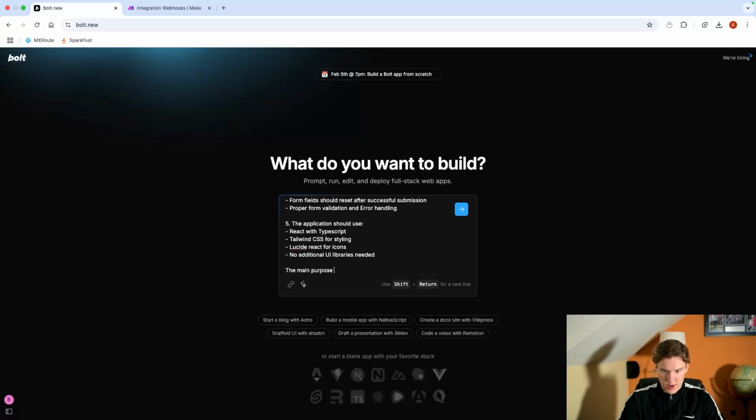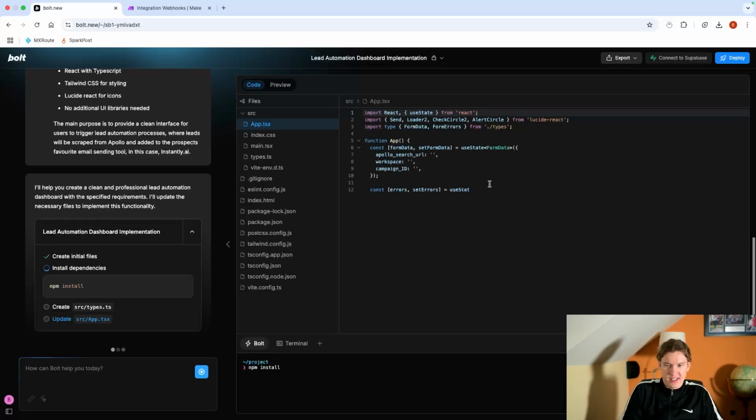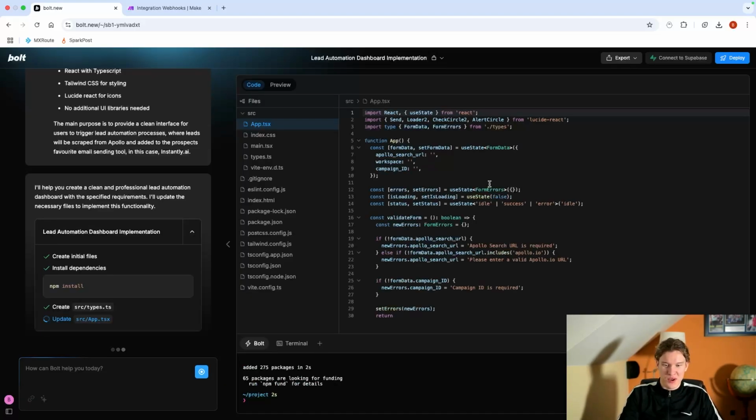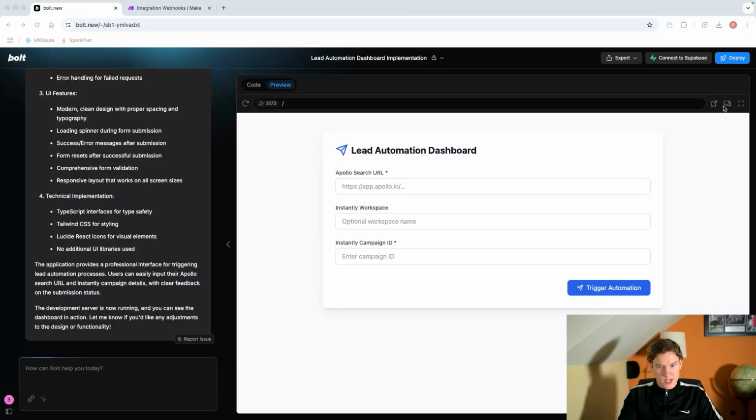And then finally, the main purpose is to provide a clean interface for users to trigger lead automation processes where leads will be scraped from Apollo and added to the prospect's favorite email sending tool, in this case instantly.ai. Let's see what it comes back with. And you can see now it just starts coding it for you. It's pretty impressive. So as you can see, it's pretty bare, but it does the job.